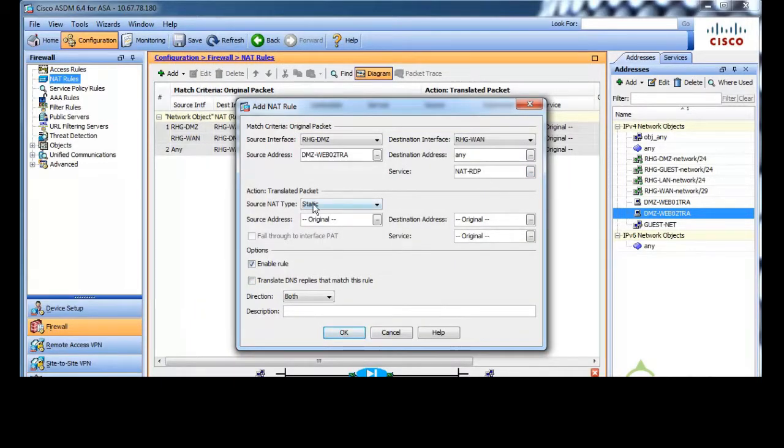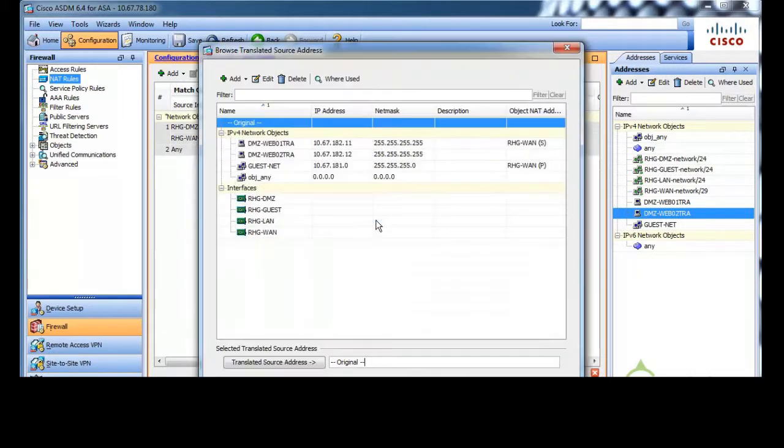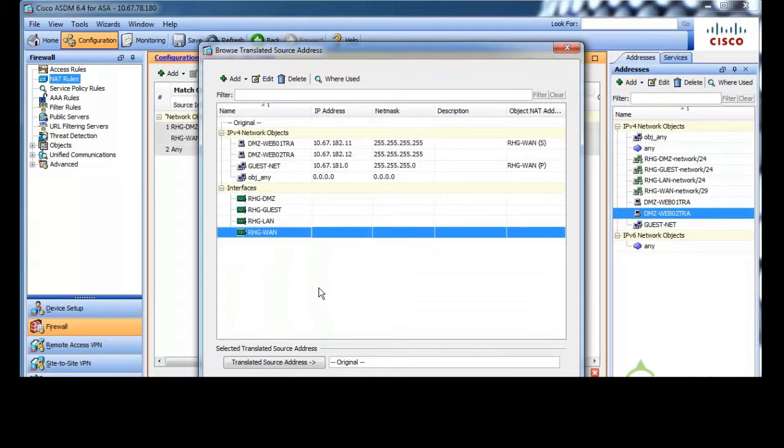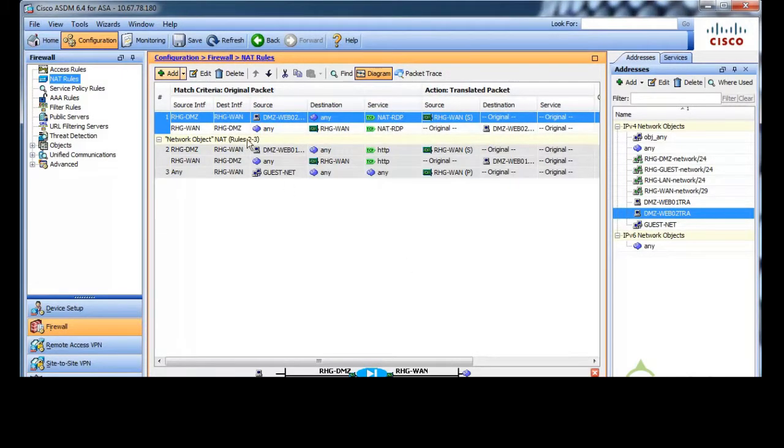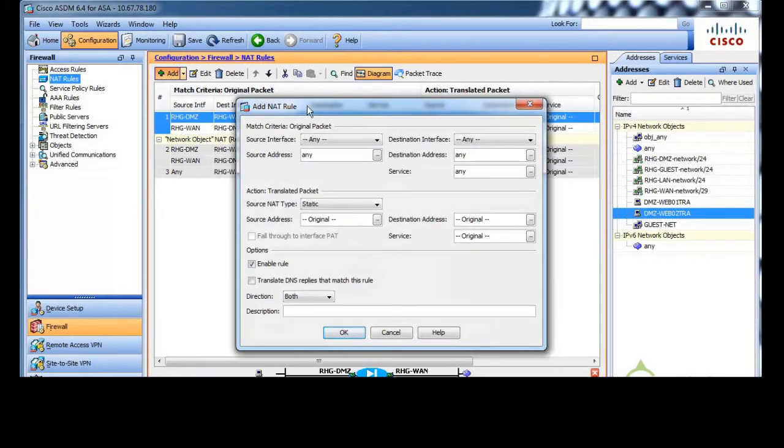Now for the translated packet. This will be static for the type, and for the source address, we're going to select our WAN interface because we want to use that IP for basically redirecting port 8080 and RDP requests to web server 2. So we're going to click on OK. And everything else we left at the default, so we're done. Say OK.